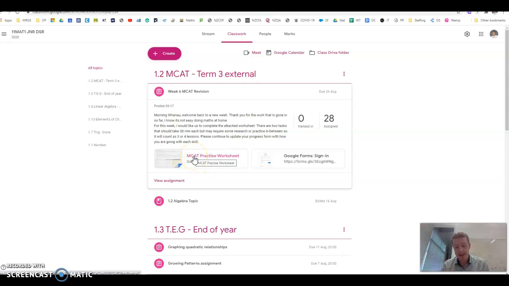This lesson has got 2 tasks, but what I'm thinking is it will count as 3 lessons. So have a go at task 1, go do some practice or some research on Education Perfect, and then have a go at task 3. Those are 3 lessons, and there should be about 30 minutes, maybe 40 minutes each. So that's 60% of what we normally do.